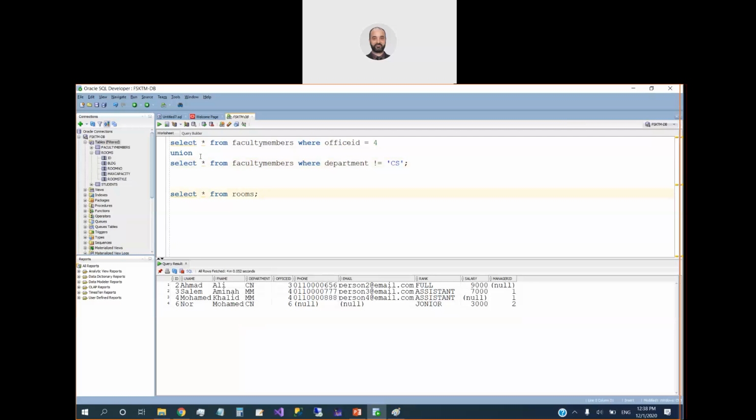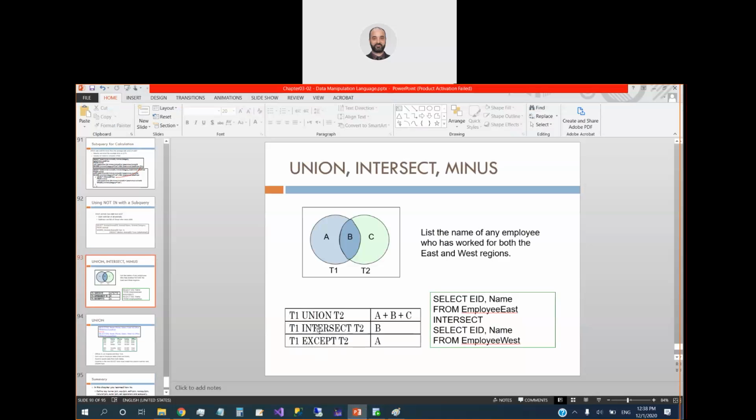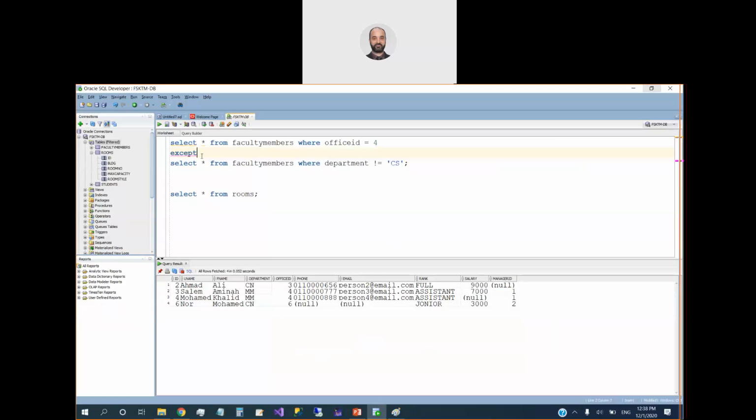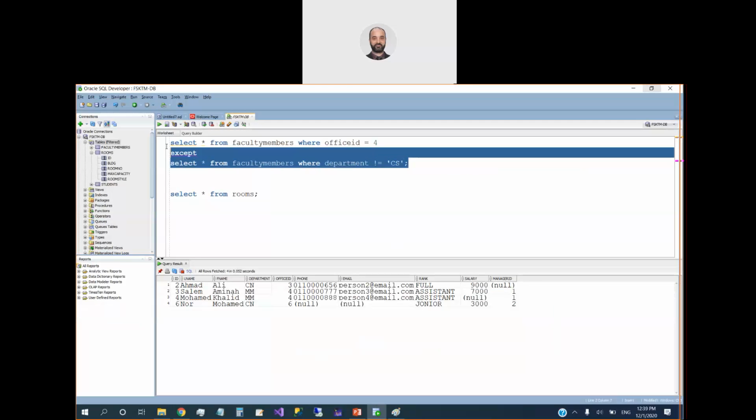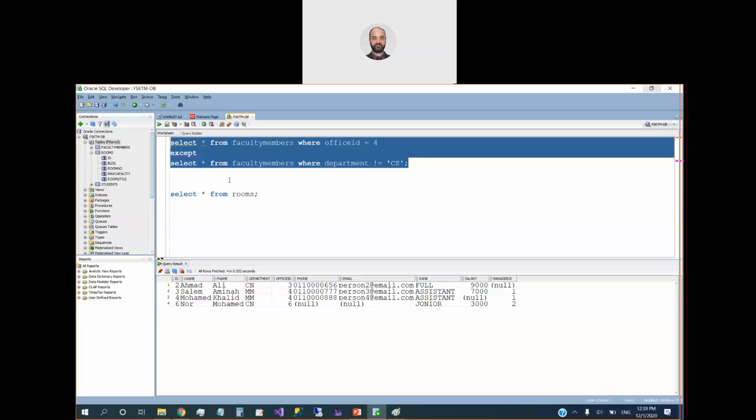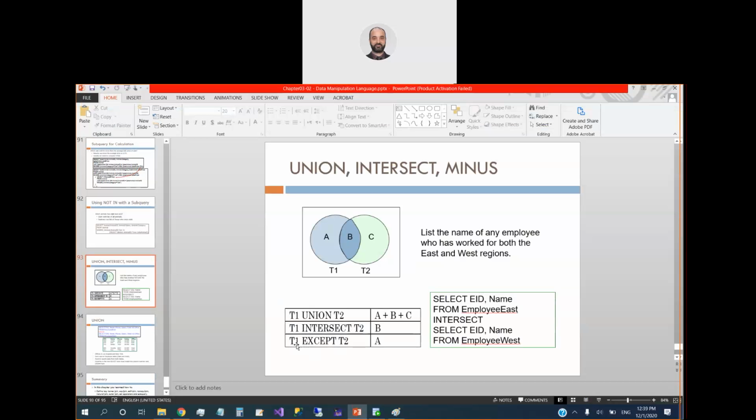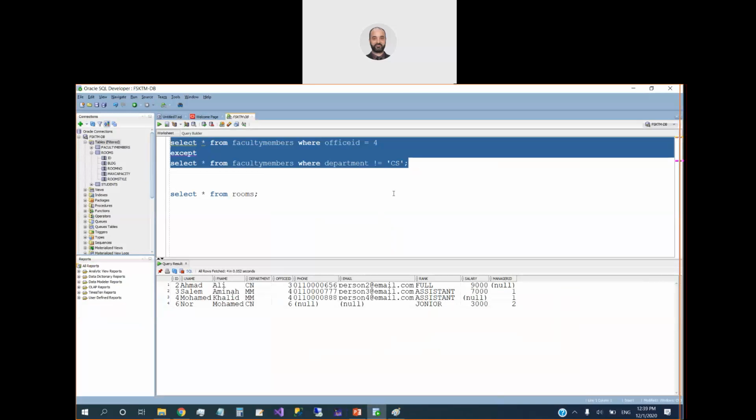In this case, if we use except here, what are we going to get? Yes, correct. When we use except, we will minus the second group from the first group. So the result is going to retrieve only the guy from computer science in office number 4.